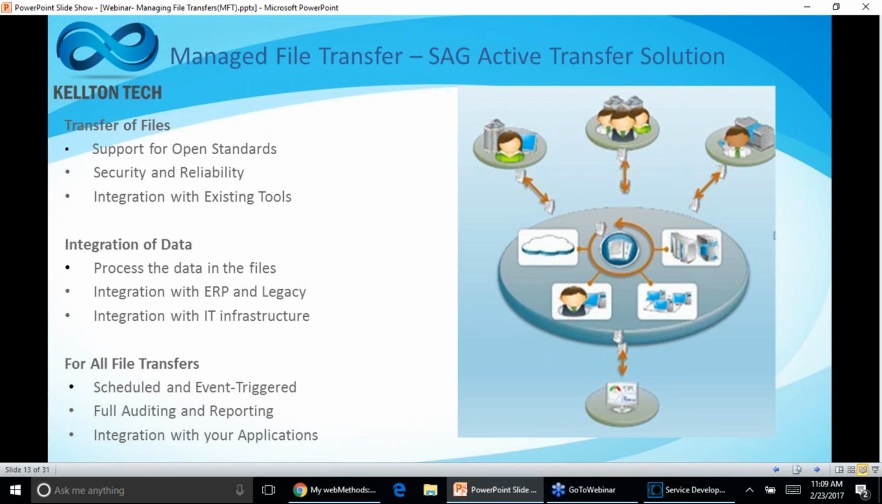Integration of the data: it's not just a transfer of the file, it processes the data in the file. And it interacts with ERP, legacy systems, and also with your existing infrastructure. For all the file transfers, it has schedules and triggers events. It has full auditing and reporting capability, and also it integrates with your applications.